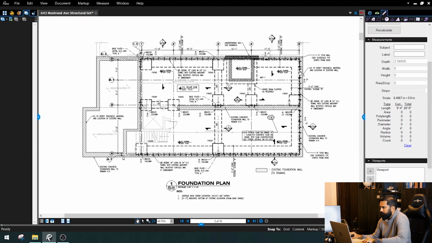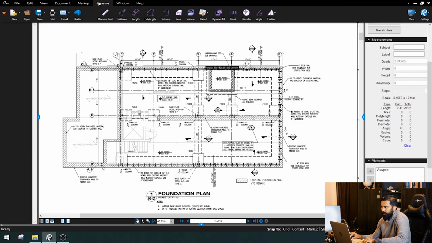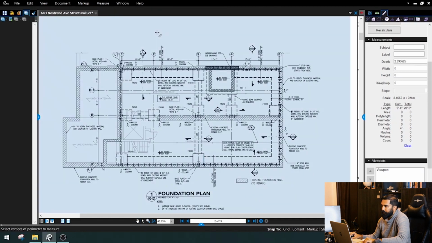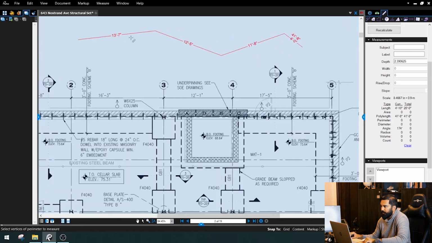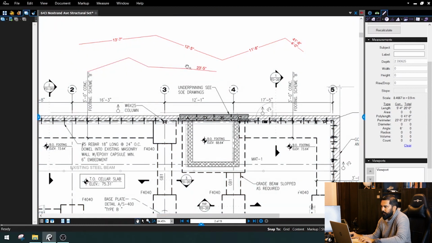Moving ahead with other tools, you can also get the tools from this particular menu, the measure tool. M is the short form, and there are calibrate, length, polylength, and perimeter. Polylength is basically just like the perimeter, but it gives you two items. Number one is the length of every section, and the total of the complete section. While in the perimeter command, you will just get the total of a complete segment.